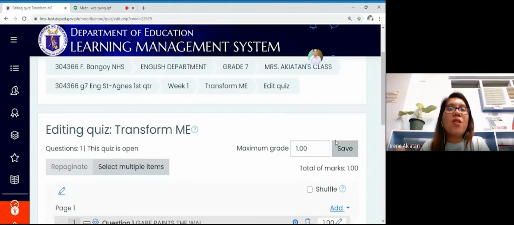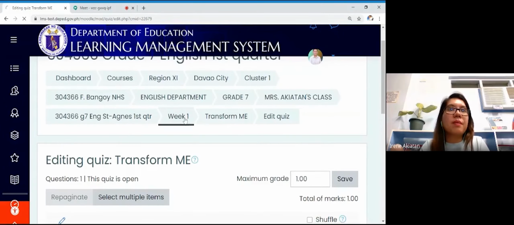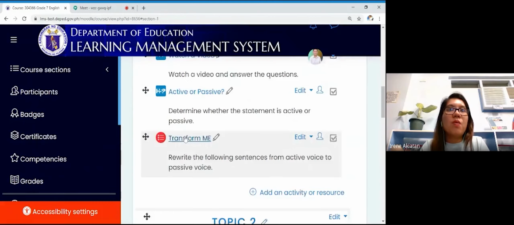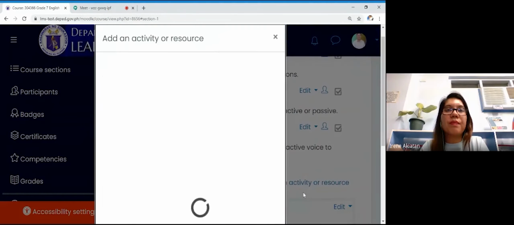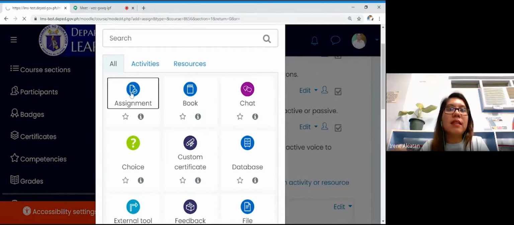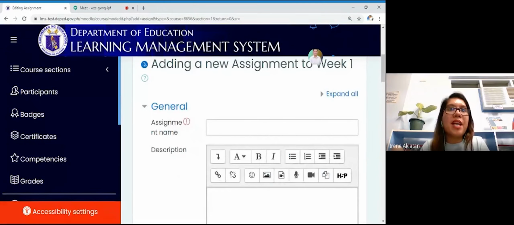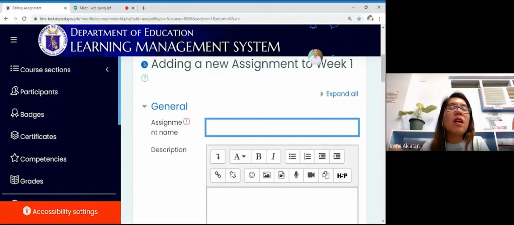Okay. For now, let's have another activity, how we are going to put our assignment in the LMS. So click the button week 1 to return to the interface. Then click add an activity or resource. And then look for the assignment icon. Click it. And then the assignment name, for example, create a blog.